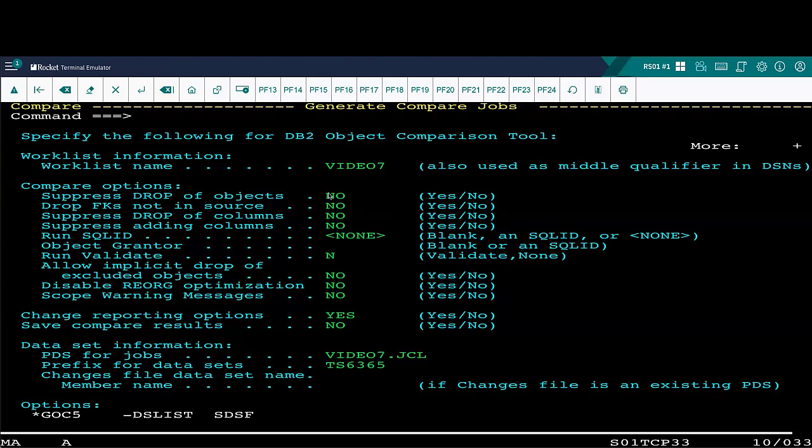Next option is to suppress the drop of objects. If you're just trying things out, or you just want to see what will happen first, then you can suppress the drop objects. And if you encounter something in your environment that is already there, then you don't need to drop it. Next is the PDS for the job name. This is where you're going to put the output from the JCL and the prefix name for any data sets you will be creating.